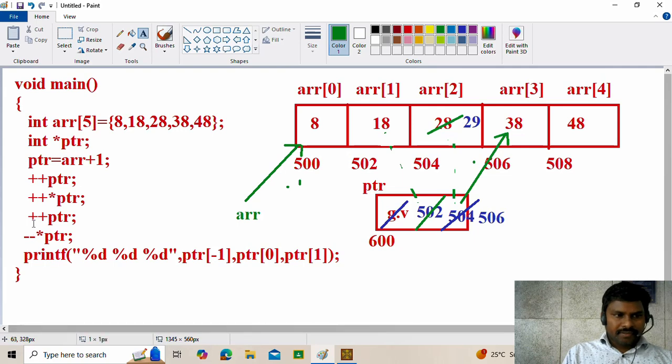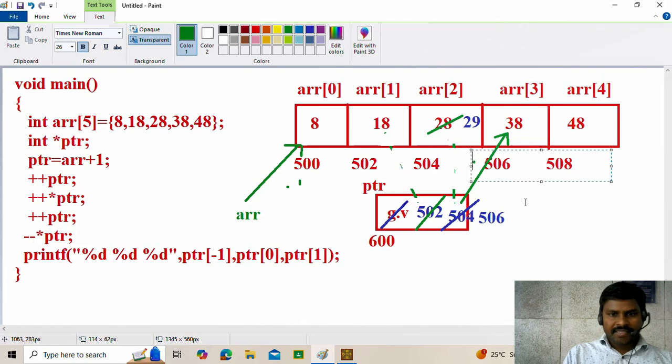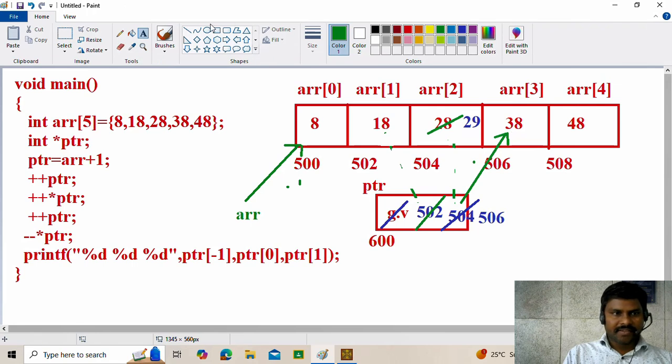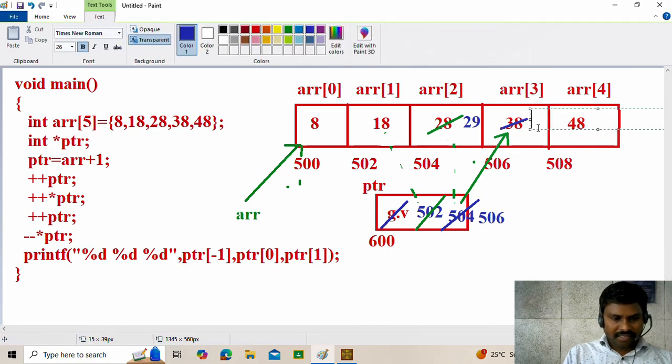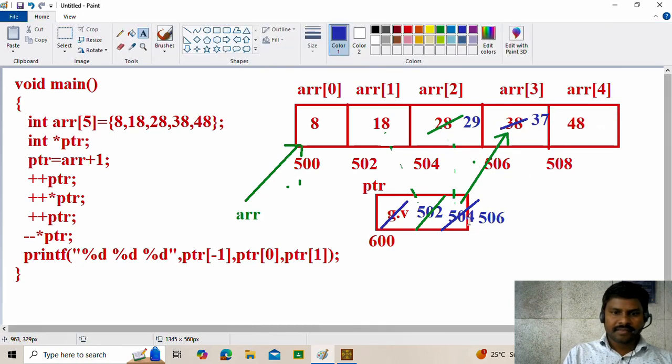Okay, next one. The statement is executed. What is ptr? ptr is 506. What is asterisk ptr? 506 address variable, that is arr of 3 is decremented by 1, minus minus, that means this value is decremented by 1. This value should be replaced with 37.